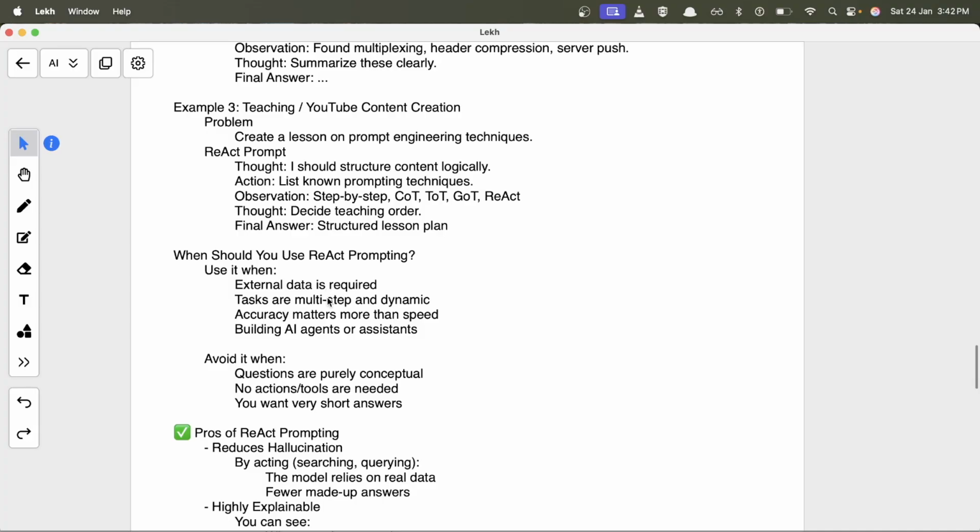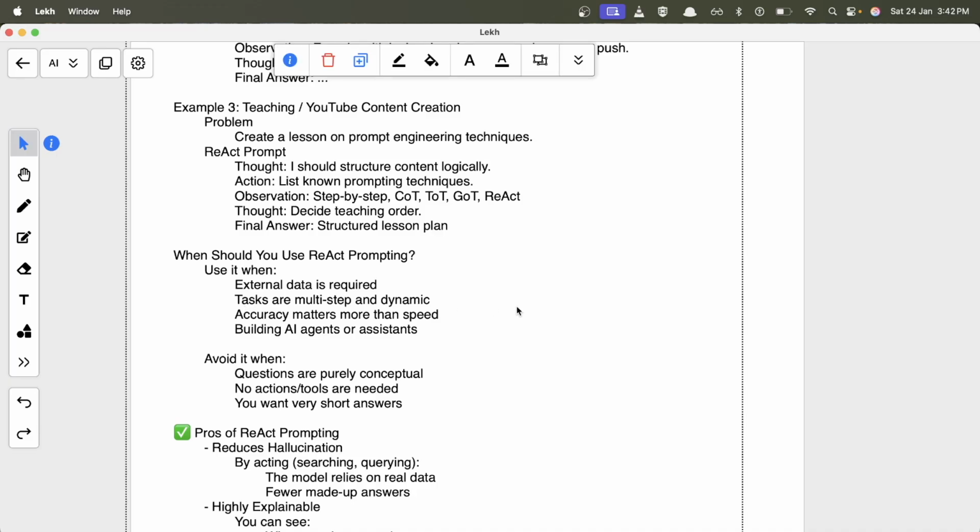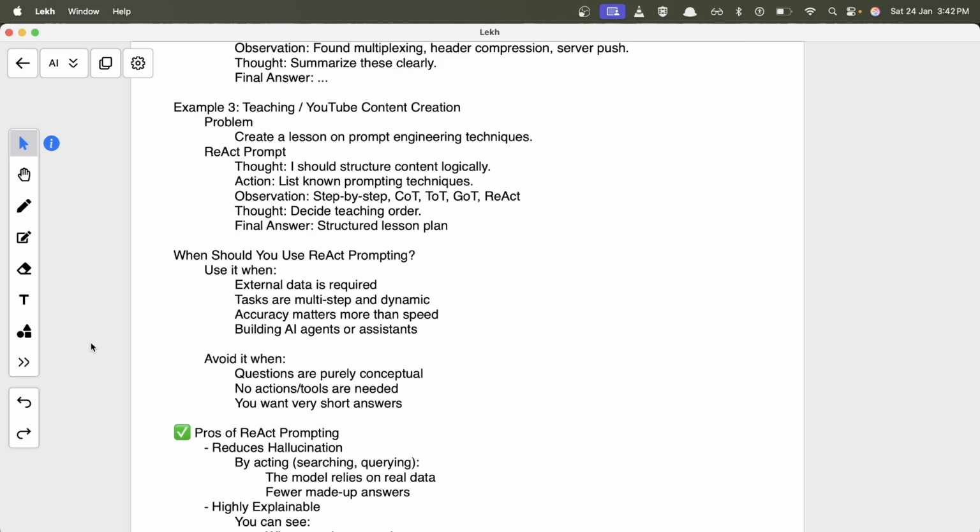You should be using it when your answer depends on some data that is not in your scope, so that if the data changes, your action will change, and your reasoning will change. These kinds of problems are solved by the ReAct prompting technique. So tasks are multi-step and dynamic, which may change according to your data or some external factor. Accuracy matters more than speed, at building AI agents and assistants. This type of technique is usually used for building AI agents where the model needs to behave based on the user input. So based on different inputs, the model behaves differently.